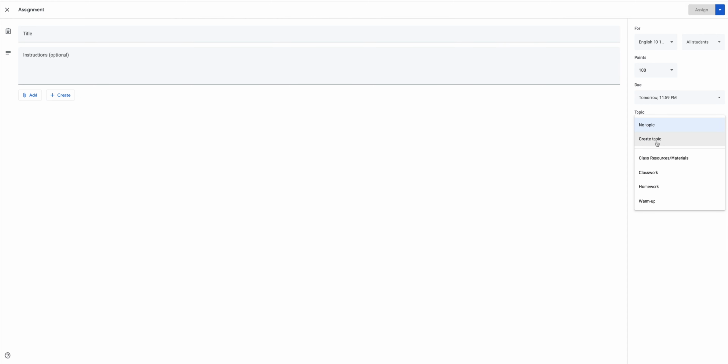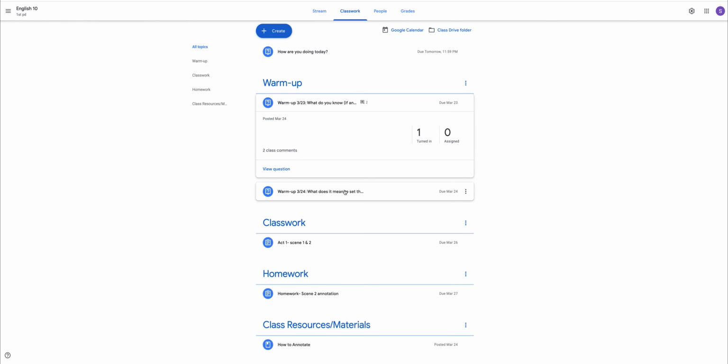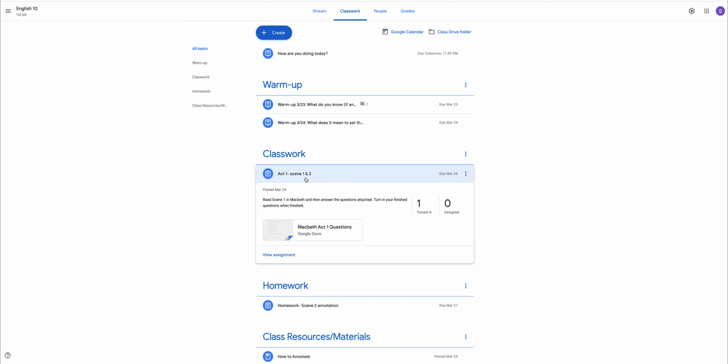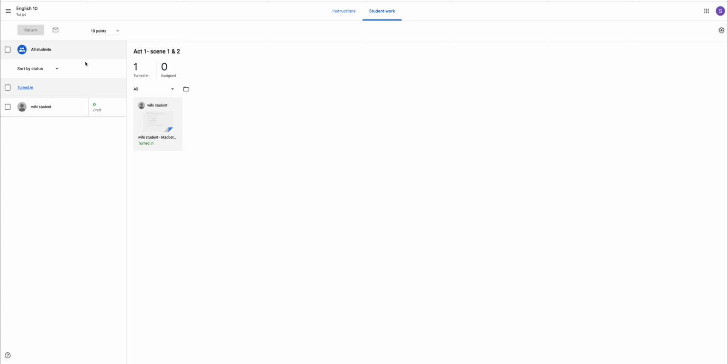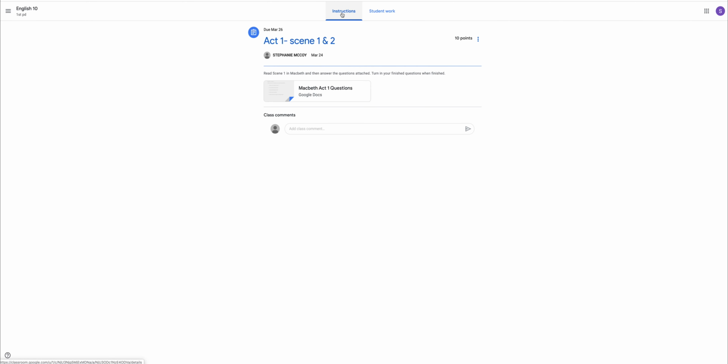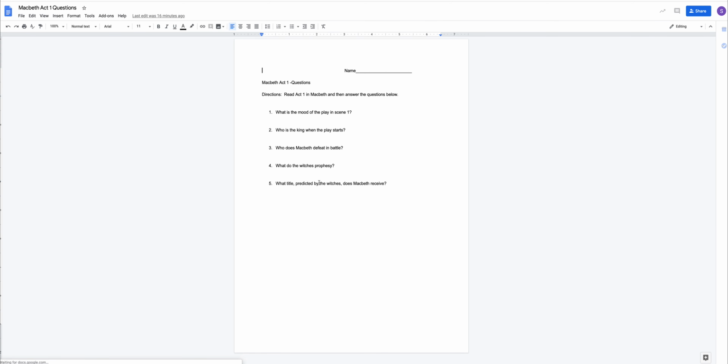And so let's look at what one of these assignments looks like that's already in existence. So here we go. I have an assignment for Act 1, Scene 1 and 2. Now, if I click View Assignment, it will take me in to show me what students have turned it in. If I go to Instructions, I can see what it looks like for a student view. So clicking on Instructions, it's read Scene 1 in Macbeth and answer the questions attached. So if I click on this, I can see what this is. And so this is my assignment here.